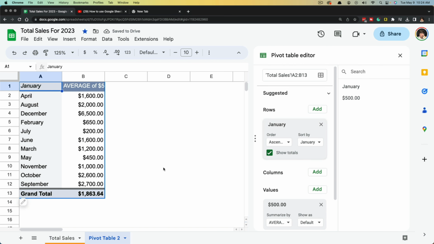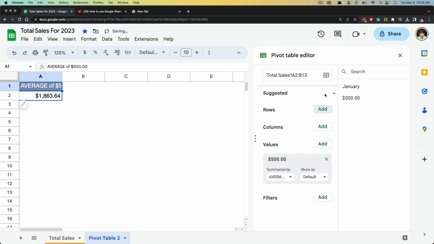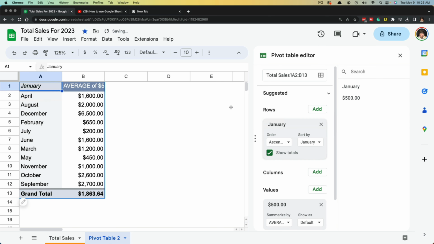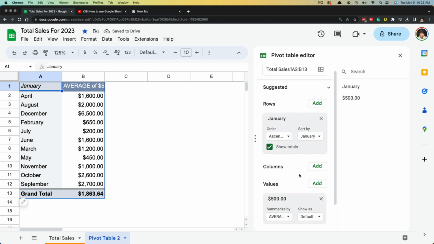Now, what is the benefit of doing this? The benefit of a pivot table is the flexibility of being able to see everything at a glance by just clicking on a few buttons and drop-down menus, right? I can remove that there. Basically, this is showing me that I can drag my months here under rows, and as you can see, now I can see everything that I want to see. I can see my average.